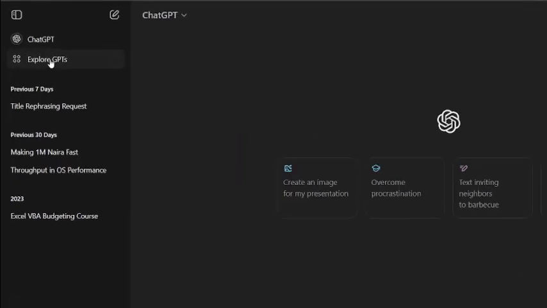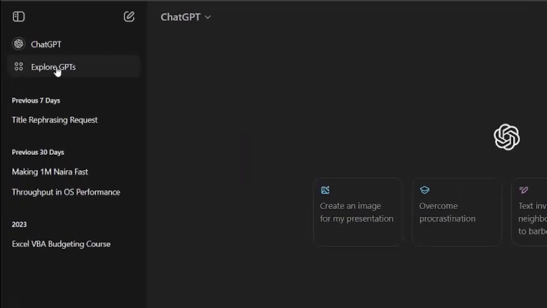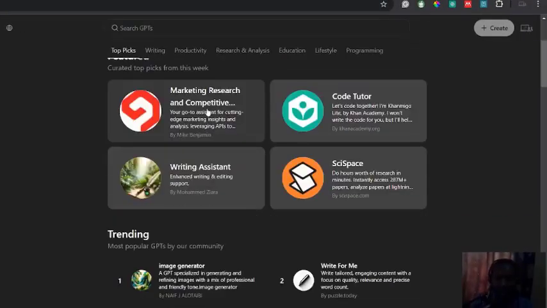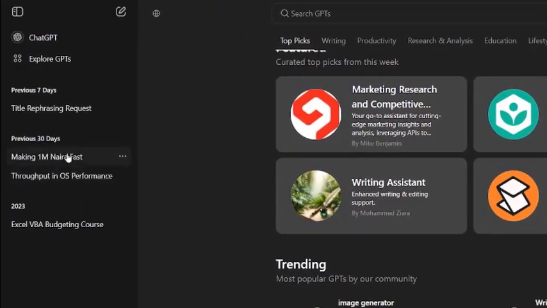And then if you want to discover various versions of ChatGPT, you could explore GPTs from here by clicking on here. It's going to take you, you can see various versions: Code Tutor, SciSpace, Writing Assistant. The next we have on the menu is the history of chats that you've done with ChatGPT. This is just a history of chats.